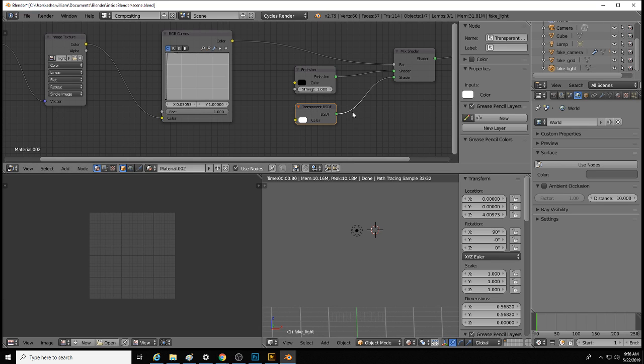Okay, so to make the line that goes from the light to the grid, I'm just going to use a cube and I'm going to stretch it out, and then I'm going to use a wireframe modifier on it. So I'm just going to click.